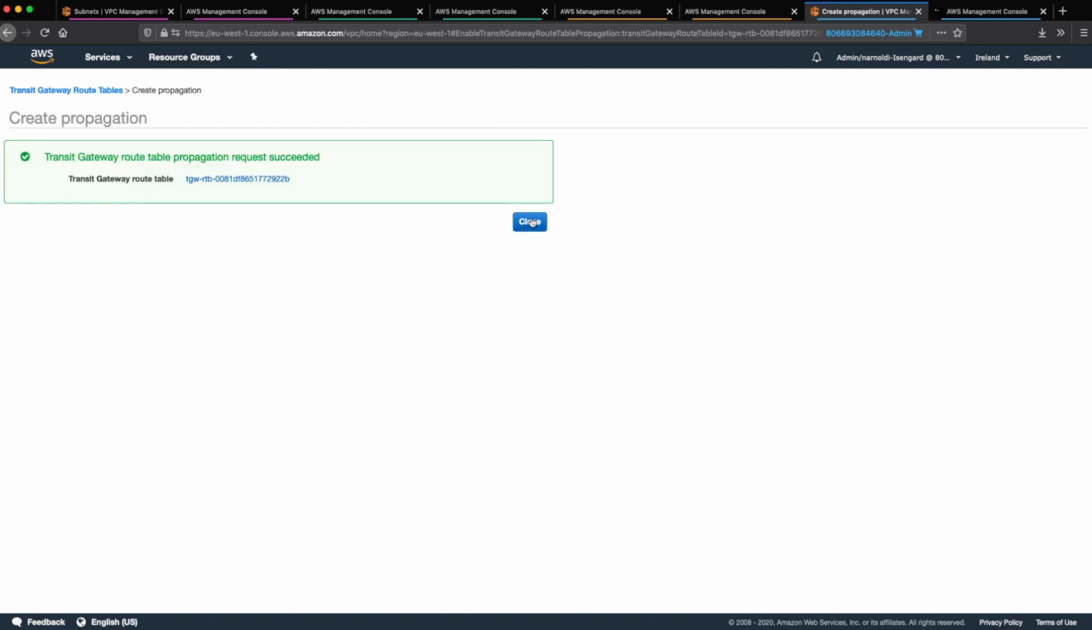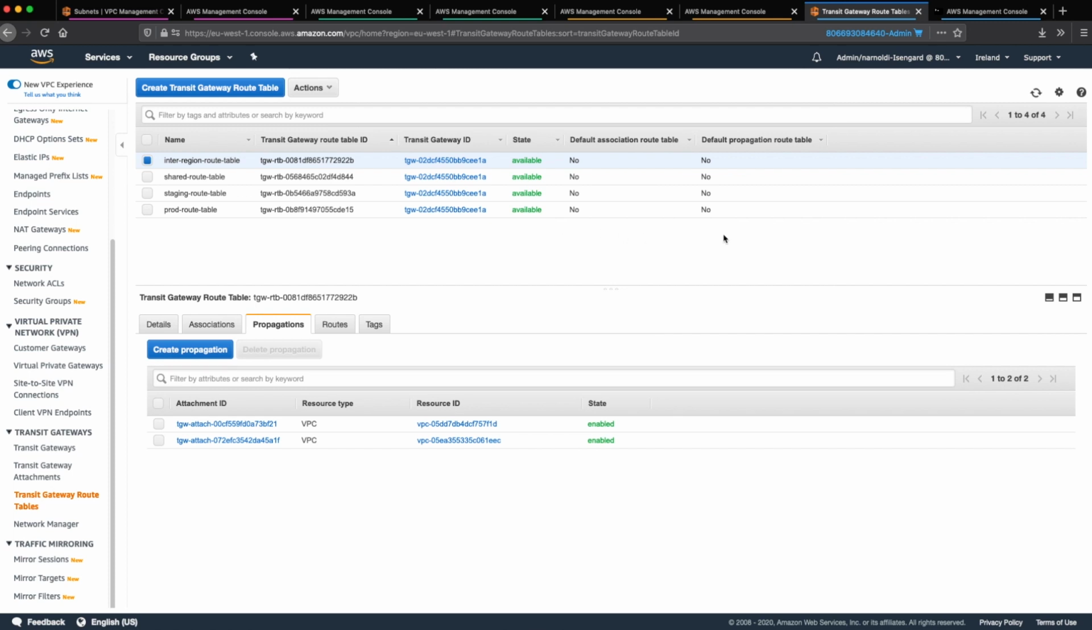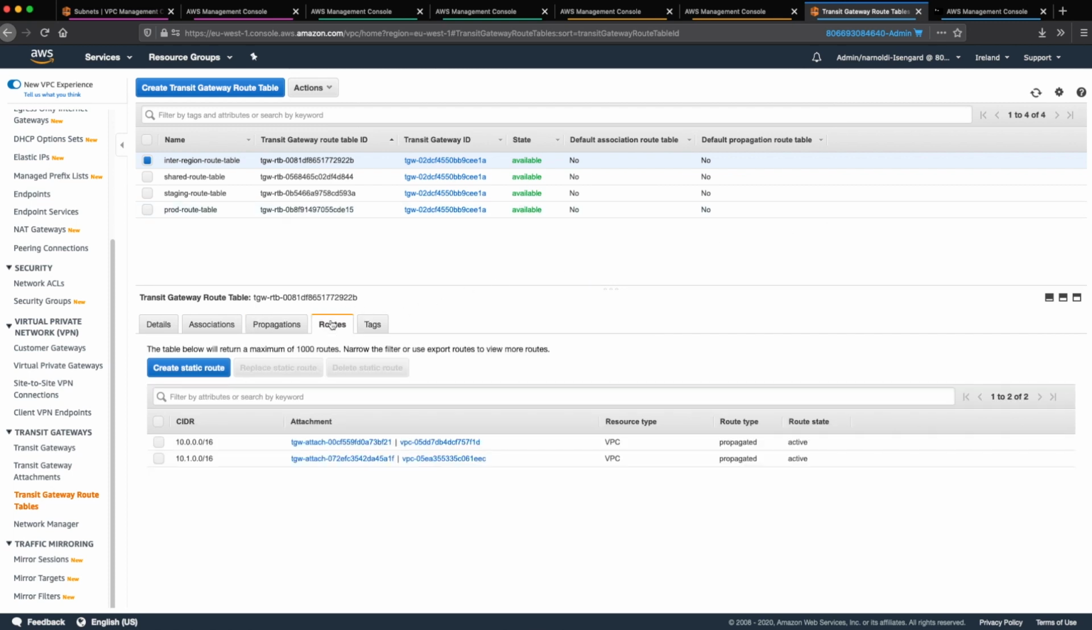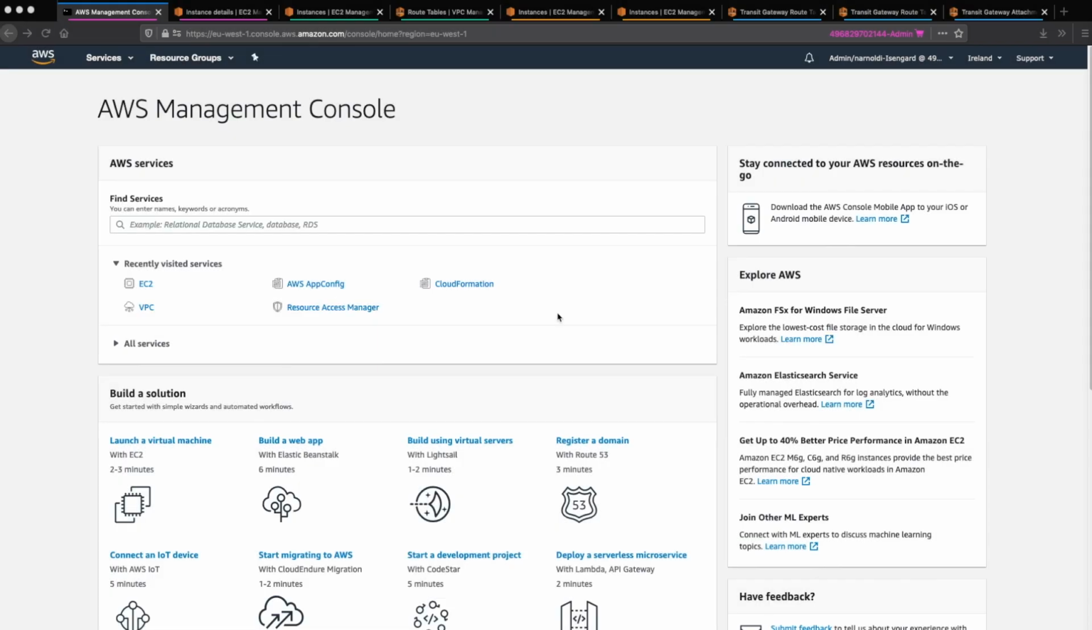Okay, that's me done in EU West 1. I will now stop the video, configure the Transit Gateway routing in EU Central 1 and resume the video once that's done. Welcome back. We've finally come to the last part of this demo, where we find out if the network design we implemented with Transit Gateway fulfills our requirements.